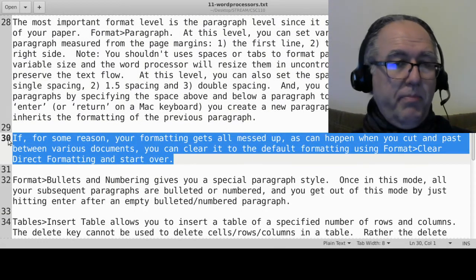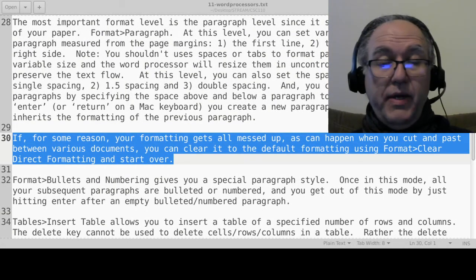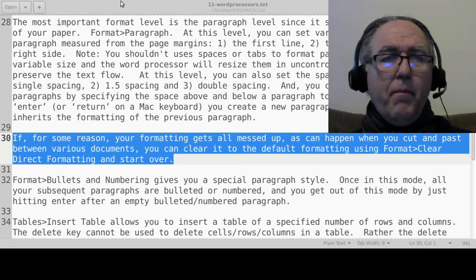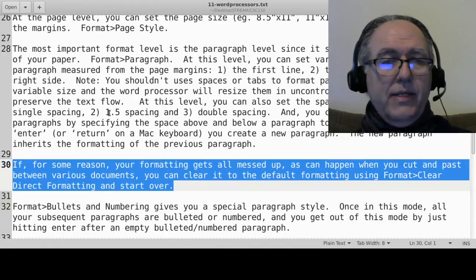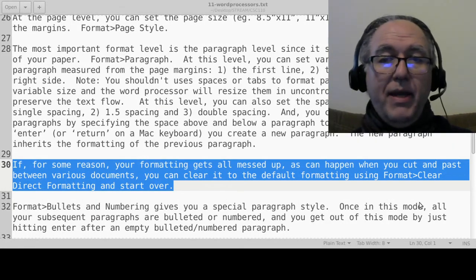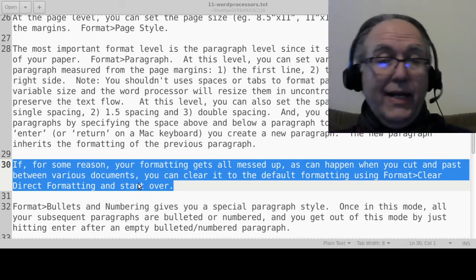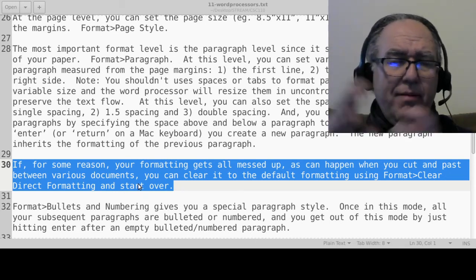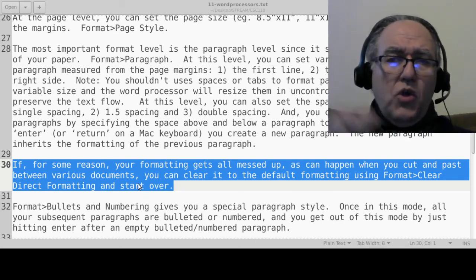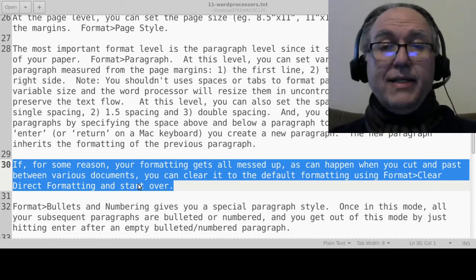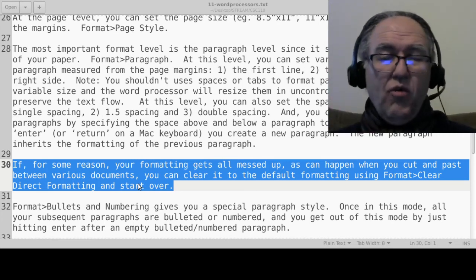One of them is, suppose you are doing something and your formatting gets all messed up, and you go, geez, now what do I do here? My formatting is all messed up. There is a menu item, format, clear direct formatting. And so if you highlight any part of your text which has been messed up, and you just go clear direct formatting, it goes back to default. Okay, and then you can start over.